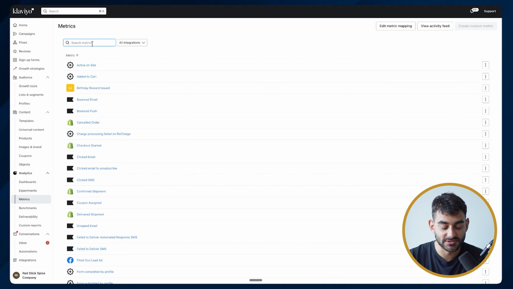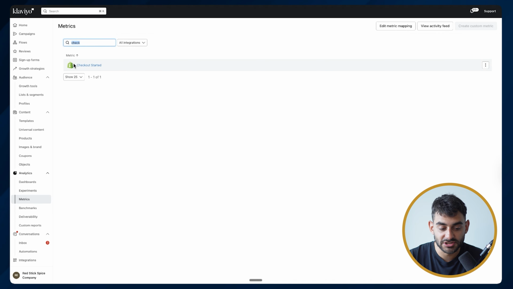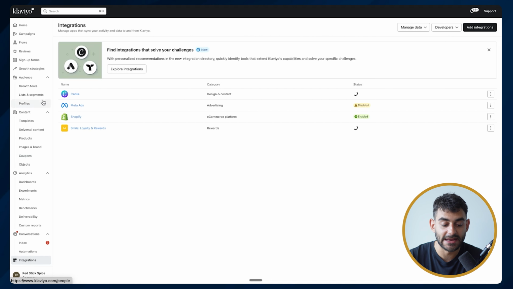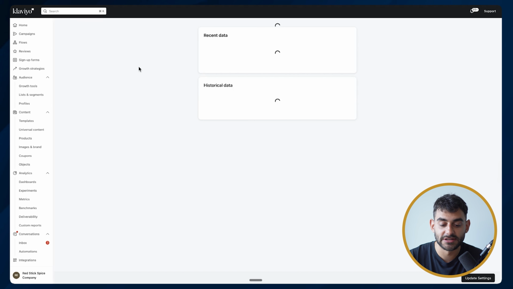Now, what's really important to understand is there's a checkout started metric, which is going to be triggered when someone starts a checkout on your store. But then there's also an added to cart metric, and this by default isn't set up on some accounts. If you have Shopify and you go to the integrations, you're going to want to make sure that you have the integration set up properly.